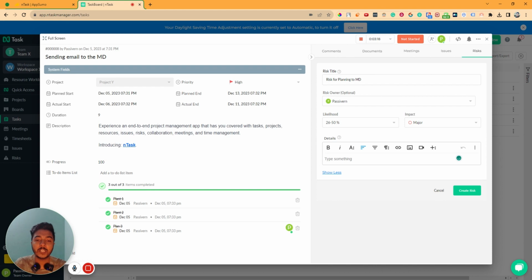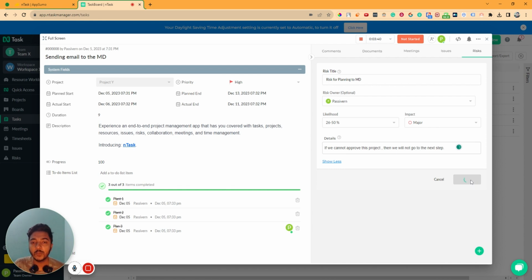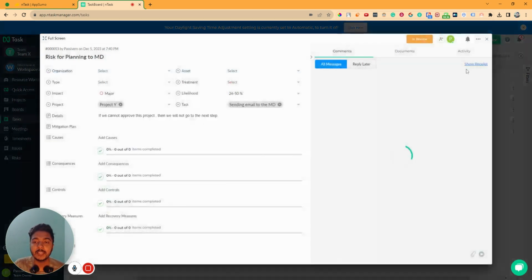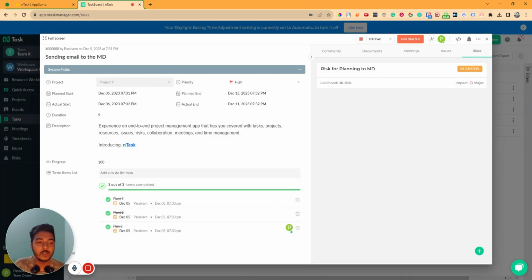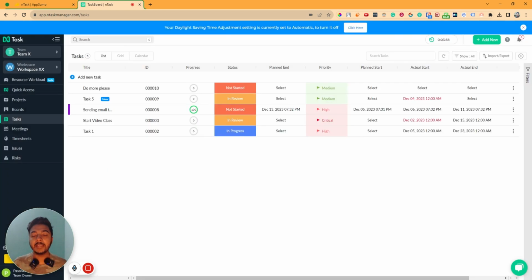And in the detail section you can write if we cannot approve this project, then we will not go to the next step. So here you can write the detail actually, and then create the risk, and then this risk will be created. Hope you get the idea. And see, it is in review, but if you want to change it, you can change it. So in this way the risk will be created, and you can manage all your tasks, and you and your team members can collaborate with each other.